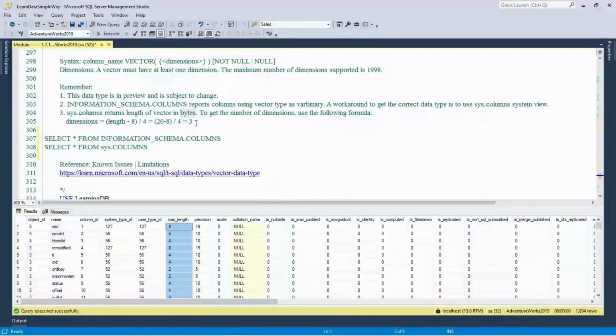To get the number of dimensions, use the following formula. Take the value in the max length column and subtract 8 from it. For example, if the max length was 1, then 1 minus 8 would be minus 7. If it is 4, then minus 4, and then divided by 4, which will be minus 1, that will be the dimension.